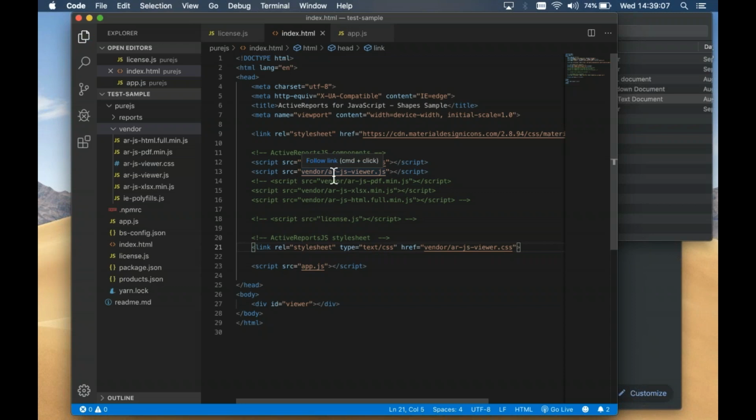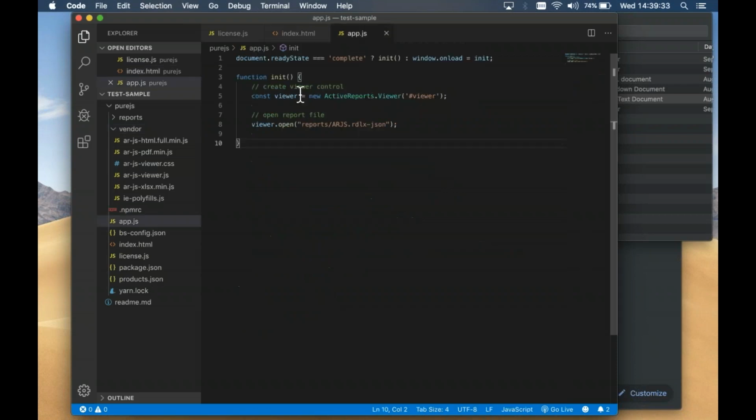All right, so we've added our references to Active Reports JS. So let's start using the code. The first thing we want to do is add a div or a host element as a placeholder for our viewer control. I just created a div here and gave it an ID, viewer, and now we can instantiate our viewer in our code.